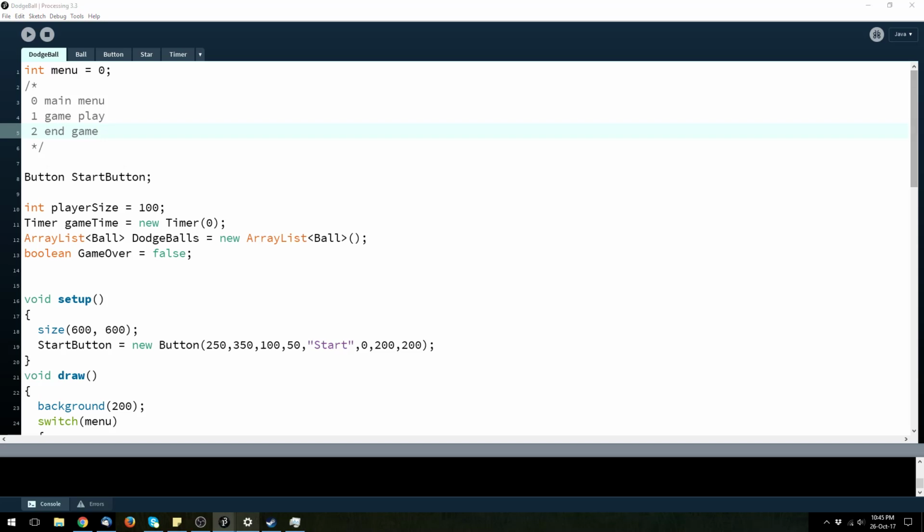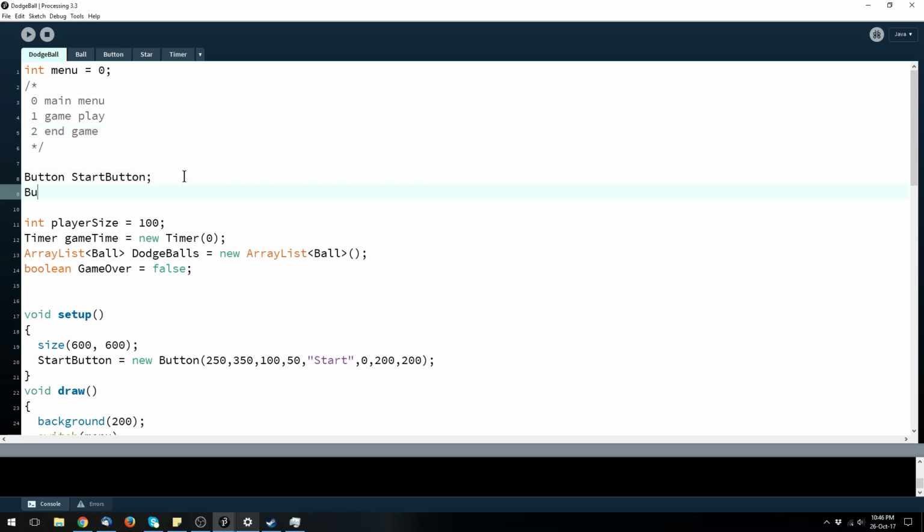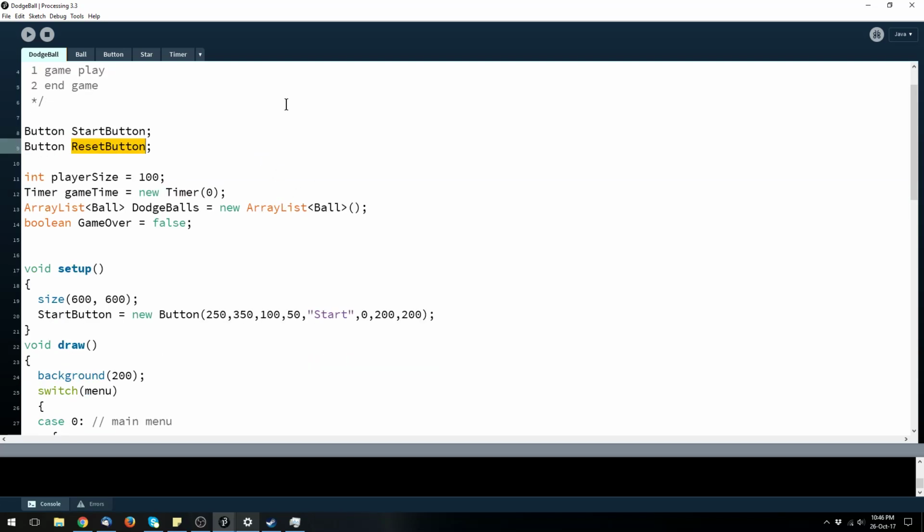We're going to create a new button, and our new button is going to be called restart button. And just up the top here, so we go up to our variables above our setup, and we're going to add in a button, and it's going to be reset button. That's what we're going to call it. So we've got a second button here, and I am now going to initialize it. So we do that in setup.